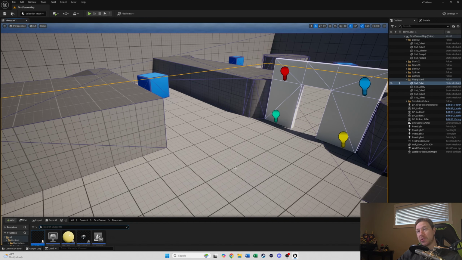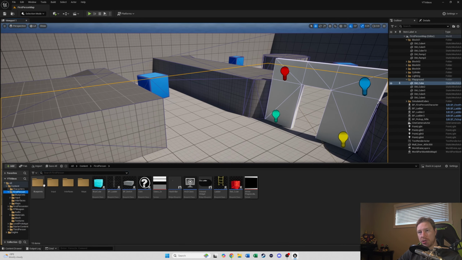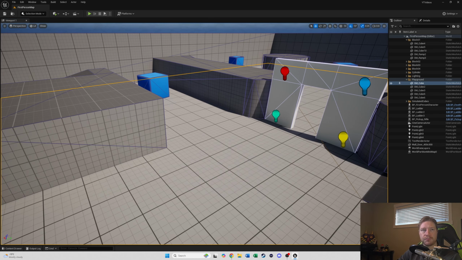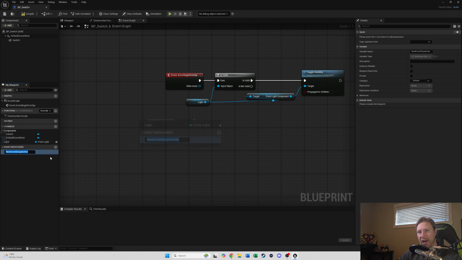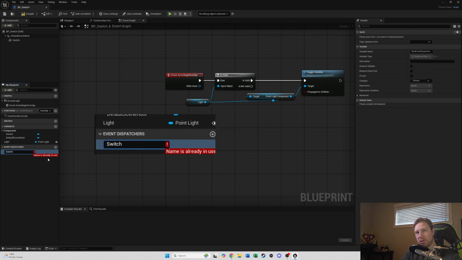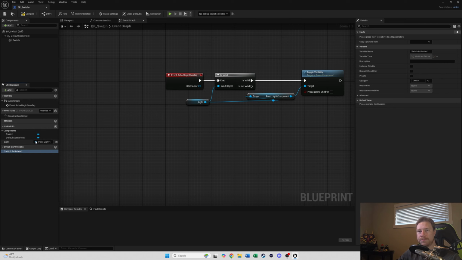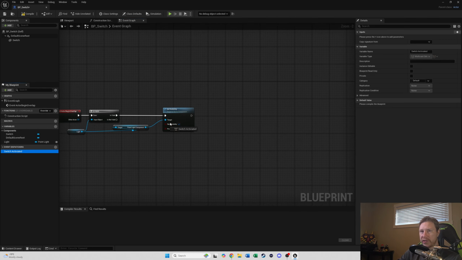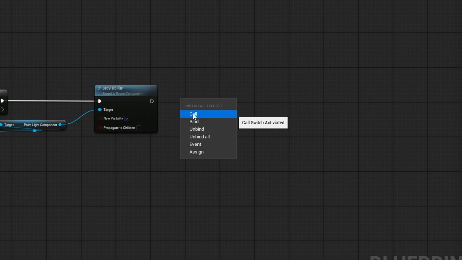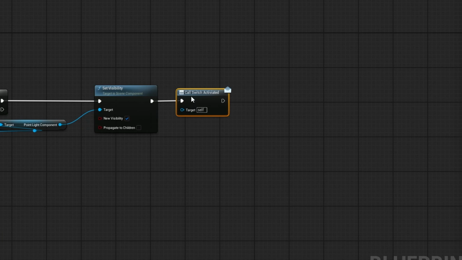Okay, so the first one we'll do is go into our switch that we made already. At the bottom here, we'll see event dispatchers. We're going to add one. We're going to add switch activated. After this, we are going to drag out our event dispatcher and call it. So now it's going to send a message out to anybody who cares or is listening for this event that we've activated the switch. Now do stuff.